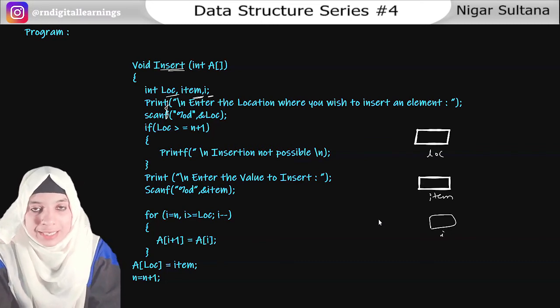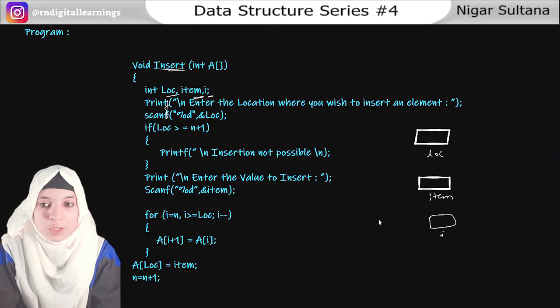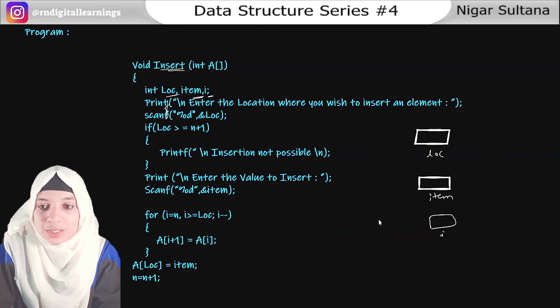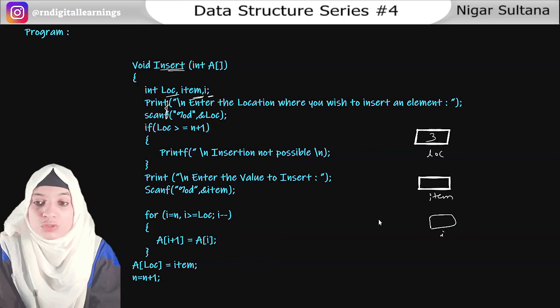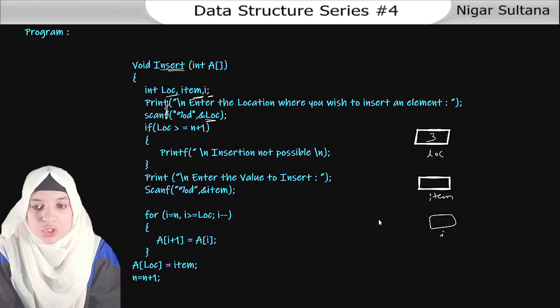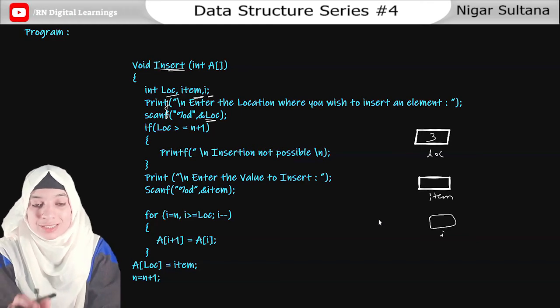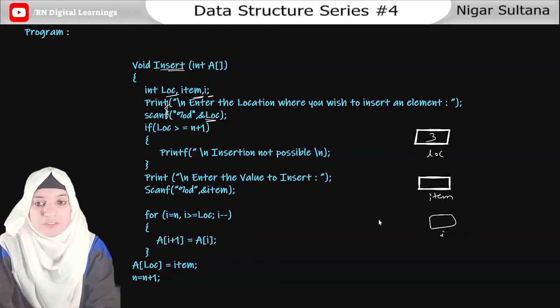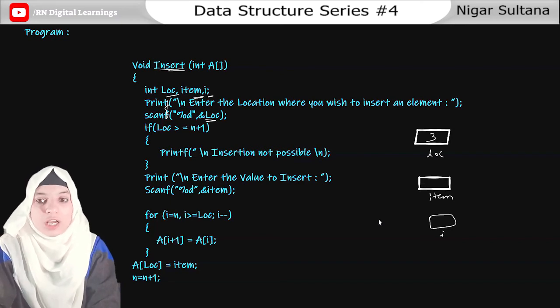Before we give any item, I need to give a location value. That is, if I have given the desired location, like 3, so 3 will be stored at which address? At the address of the location, that is LOC. At this address of this variable, I'll be placing whatever value you give, like 3. If I have given 3, it will be stored in the location.